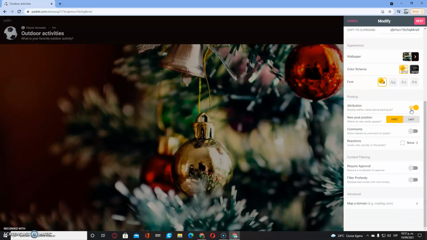You can click on the attribution so you can see who is posting in your Padlet and when he or she did it. Also, you can choose the way you want to see all the posts, the first or the last. It depends on if you want to see the last one who posted, or you want to see them in order, meaning the first one first and the last one at the end.